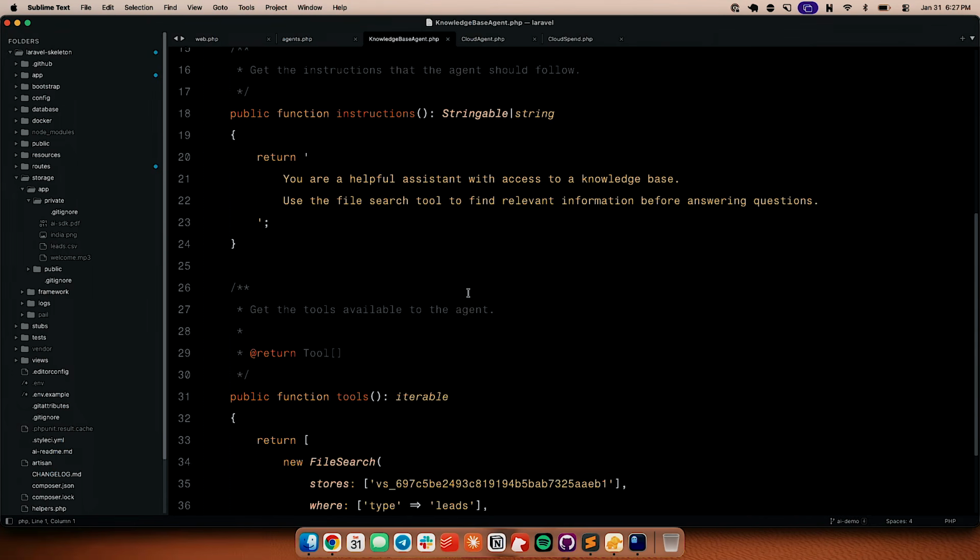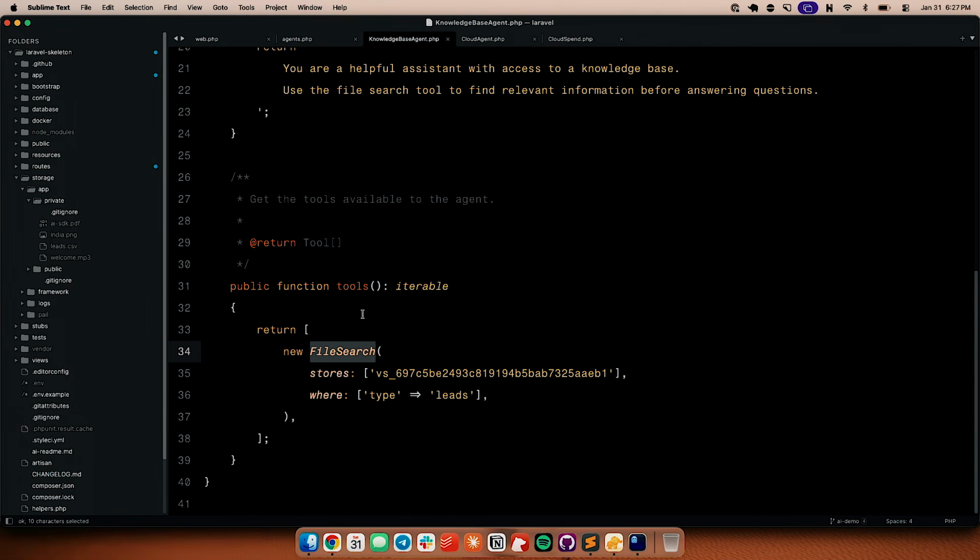Once I've already done that, which I have before this talk, we can come into a different agent I've created called a knowledge base agent. In this case, I'm passing it a file search tool. This is not a custom tool. This is another tool that comes with the AI SDK. You give it a vector store that's on OpenAI or Gemini, and then you can even put where clauses on it. Maybe you only want to search for type leads in this knowledge base.